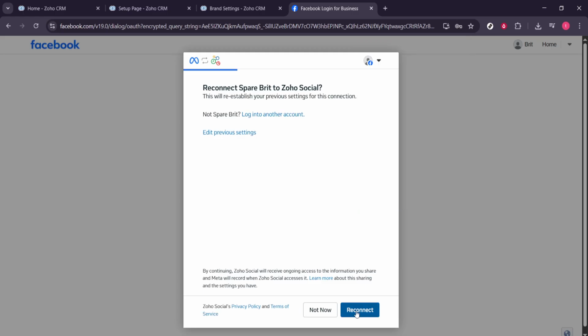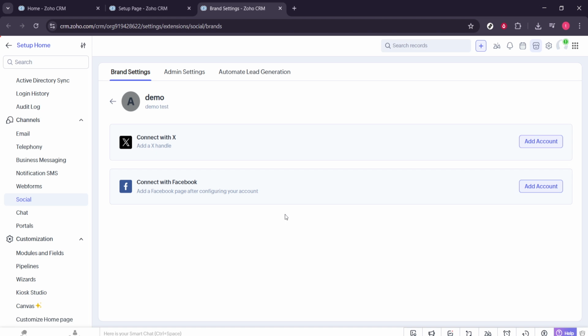Zoho will now link that page to your selected brand. From here on, when people submit your Facebook lead ads forms on that page, those submissions can be captured in Zoho CRM as new records, ready for your sales process.